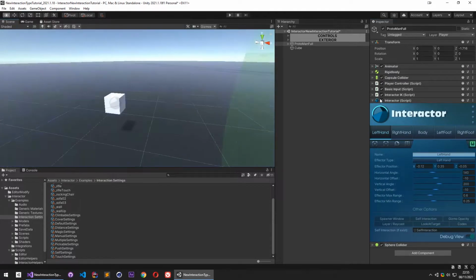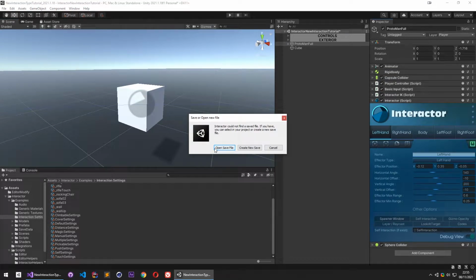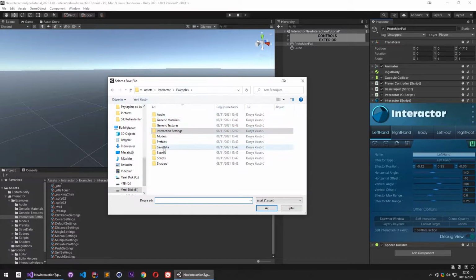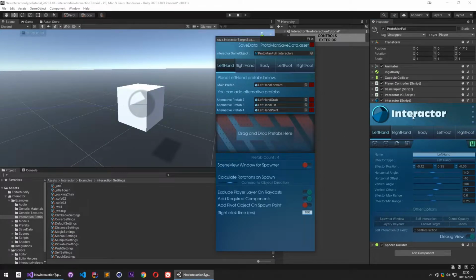I will just now put a left hand effector on it. Let me just open my spawner window. Oh, we don't have any file. Okay, that's not a problem. Let's just assign from the save data. This is protoman. Okay.